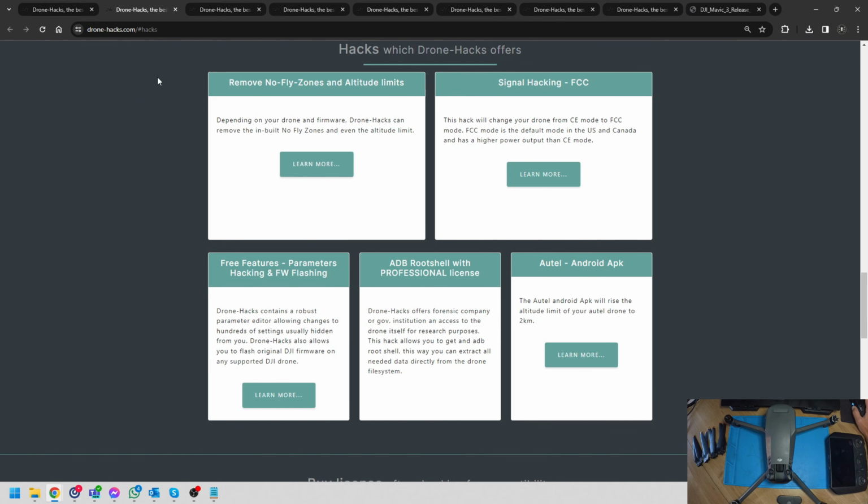On the About page, it's essentially going to tell you what features are available. Dronehacks enables you to remove the no-fly zones, essentially fly anywhere you want to. It enables FCC mode if you're outside of the US, so you can have a high output power for better range and signal. And you have some free features like parameter changing and flashing of firmware. On some drones, you can also enable root, and on the Auto drones, you can even increase the altitude limit to 2 kilometers. If you want more information, please go through this page. It is very informative, and I really recommend that you do go through this.